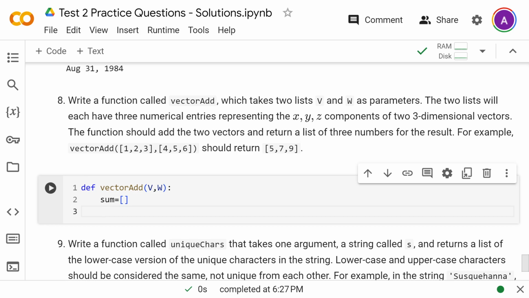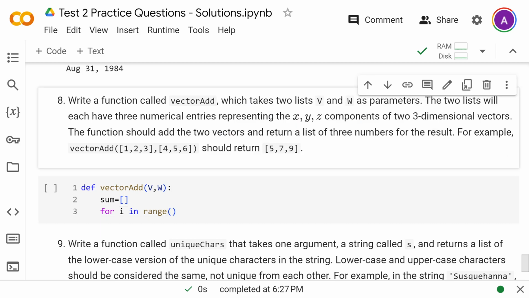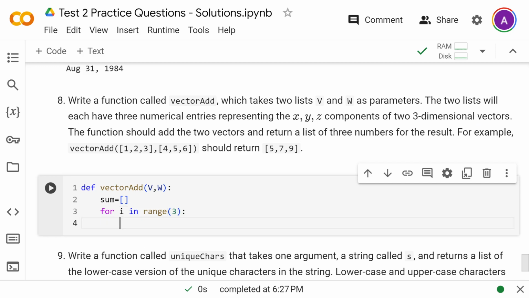You could, I guess, also start it as one of the vectors and then just add the entries from the other one. There's multiple ways to do this. Now I'm going to loop through the indexes into one of the vectors. Oh, actually, I guess we already know they're only going to be 3-dimensional. So we could just do for i in range 3.